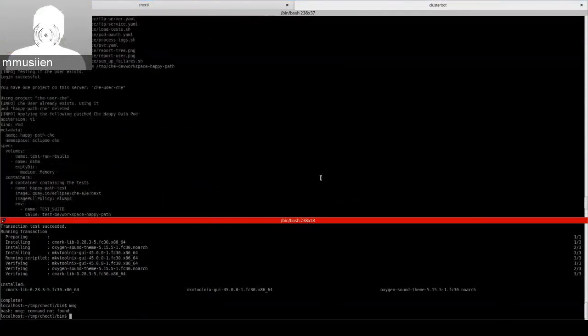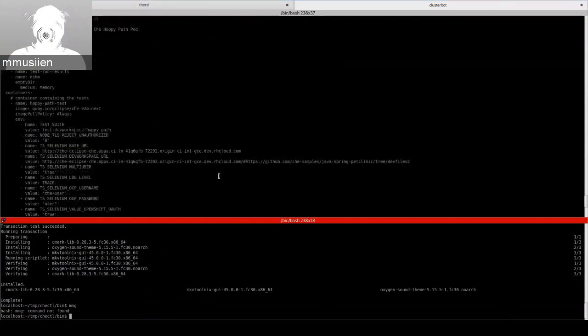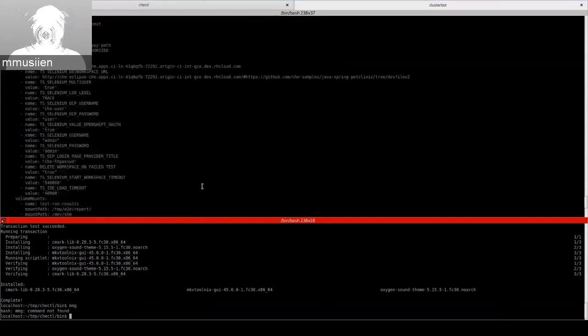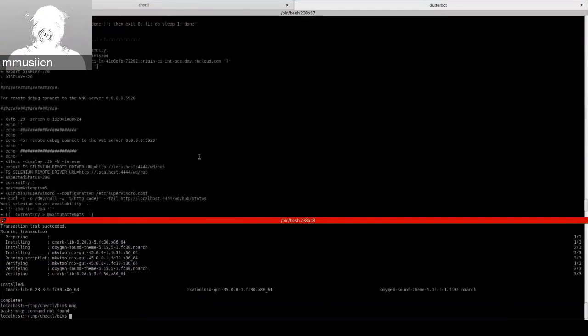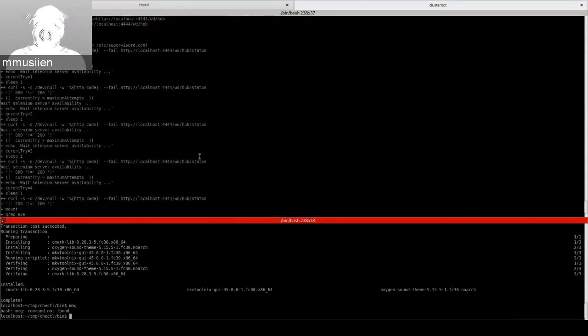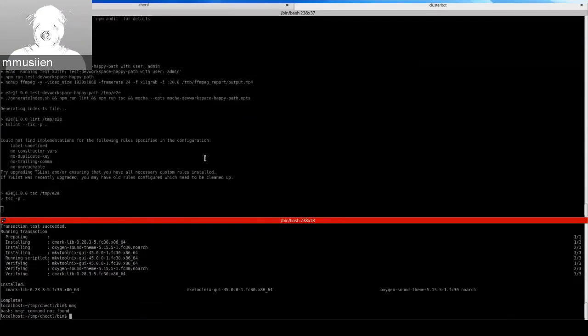So after creation of the user, we can see that the test pod has been applied into the current cluster, and all variables and configurations have been set up automatically. And after that, we can see the log of execution of the end-to-end test.